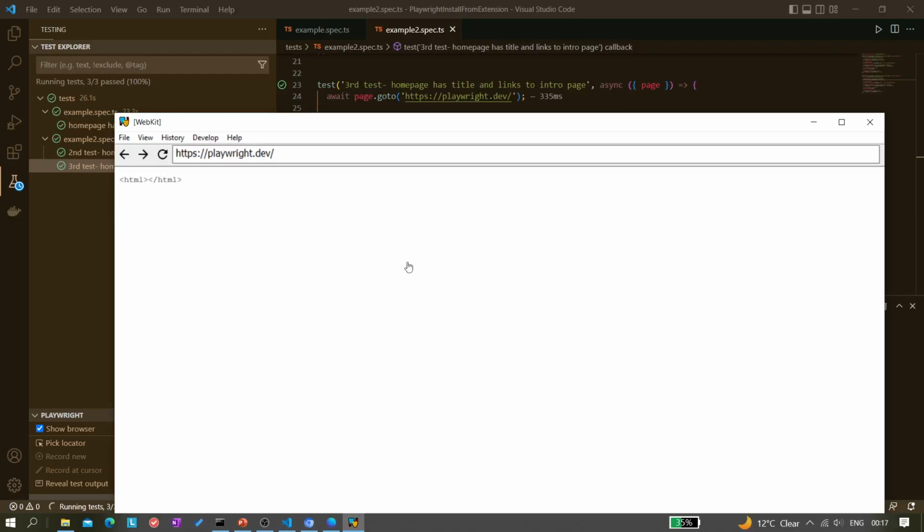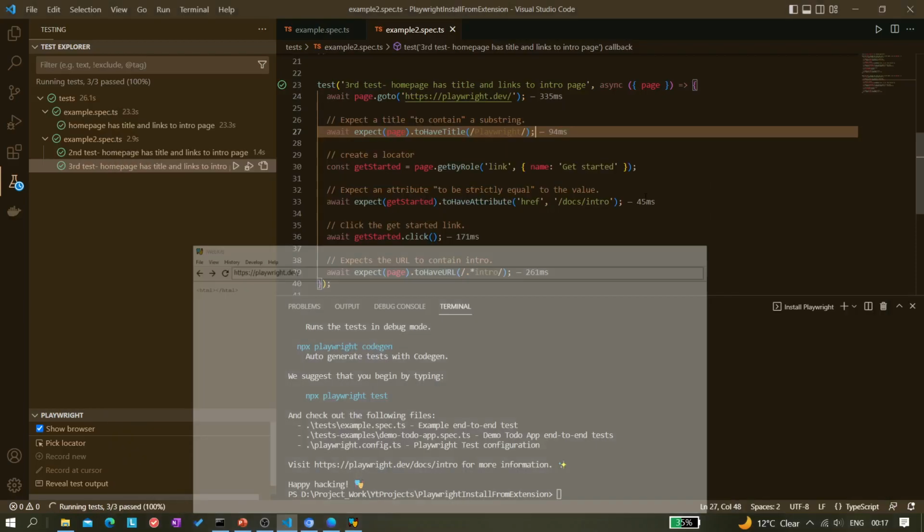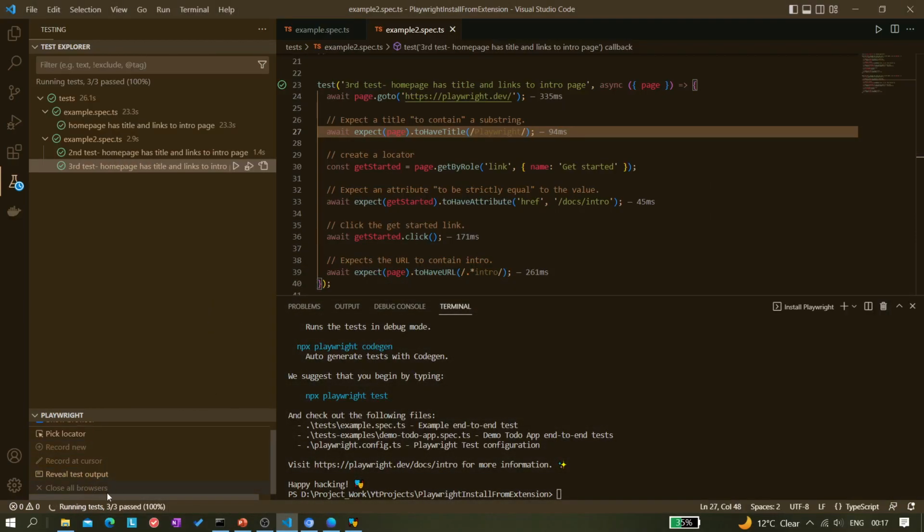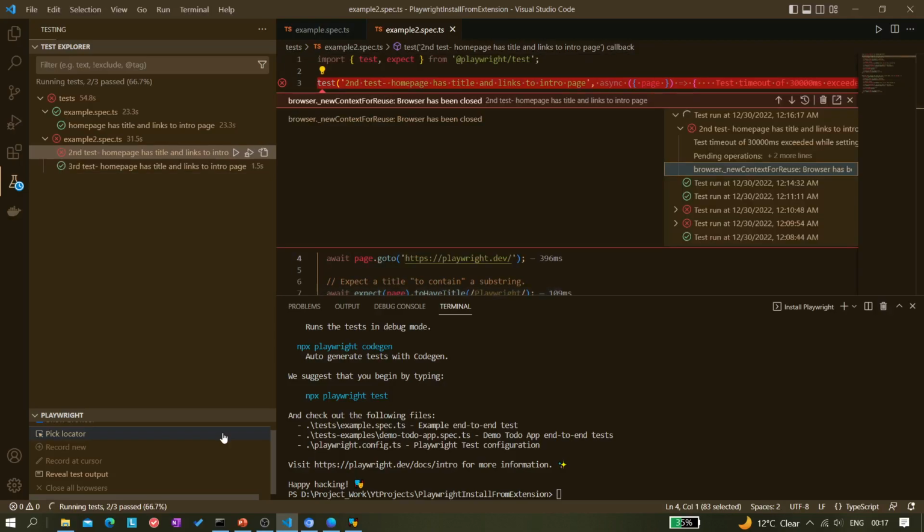Now you need to manually close this browser by clicking on these buttons. It is not finished yet, so that is why this close all browsers is not enabled yet. Let it complete. So it's saying one failed. Browser has been closed.